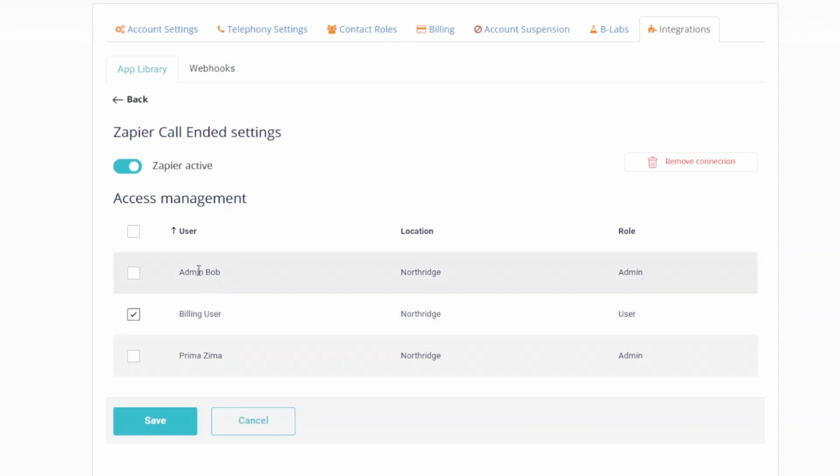If an account admin only wants to see their traffic instead of everything, you can restrict it here. So at this point, admin Bob, as an admin, would only see his traffic. So only admin Bob's phone numbers or hangups or call-ins would then fire. And then Prima Zima, who's also an admin, has not been restricted to their user account or enabled for the user account. So Prima Zima, in this case, would get all account level traffic, right? If they connected their Zapier account to their Beehive account.